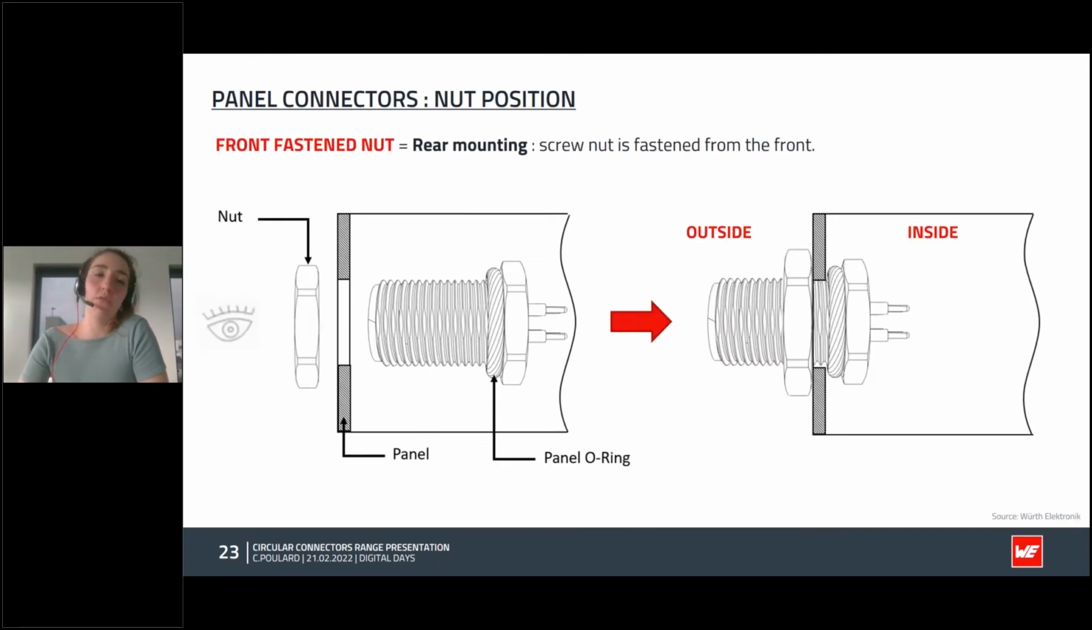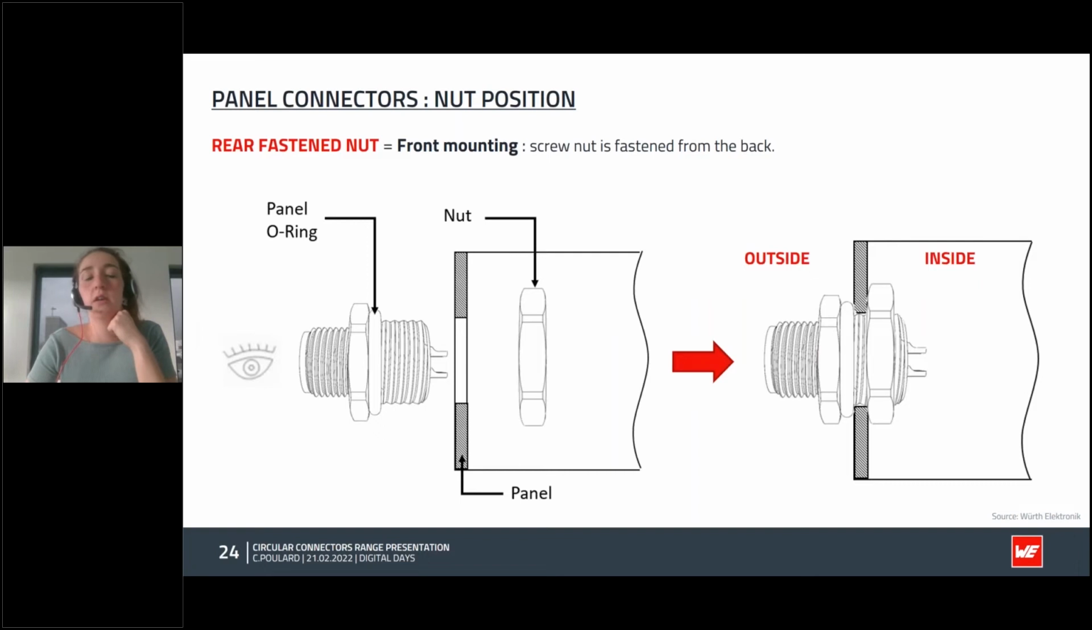First, if you have a front fastened nut, it allows you to have a rear mounting, so you're coming from inside of your enclosure and fastening your nut from the outside. And if you have a rear fastened nut, it's basically the opposite: coming from the outside with your connector and fastening it from the inside. Basically, it's for you to have the easiest design to be able to mount it in your enclosure. What is the more practical?